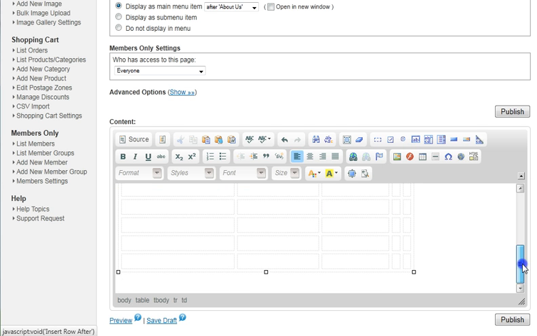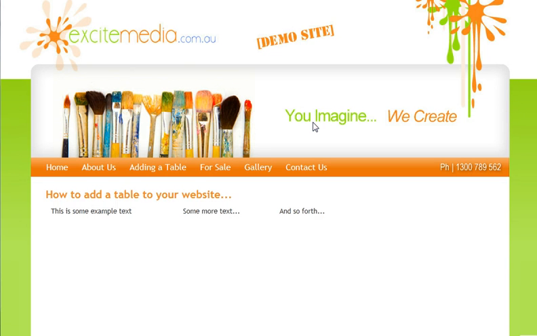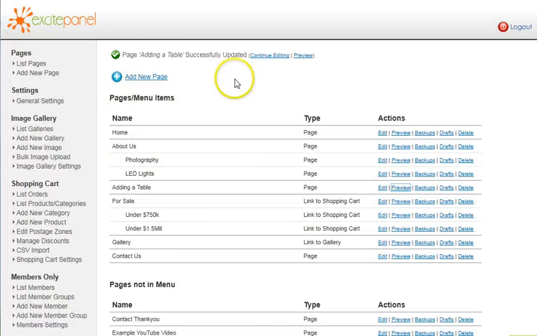So once you're done, like anything, you just click publish, and that's updated on your site. Now because we selected no border, if we preview that, you'll see there's our table with no borders showing. This is quite handy if you've got information where you don't want big ugly borders showing all through the page. So that's how to add a table to your website.